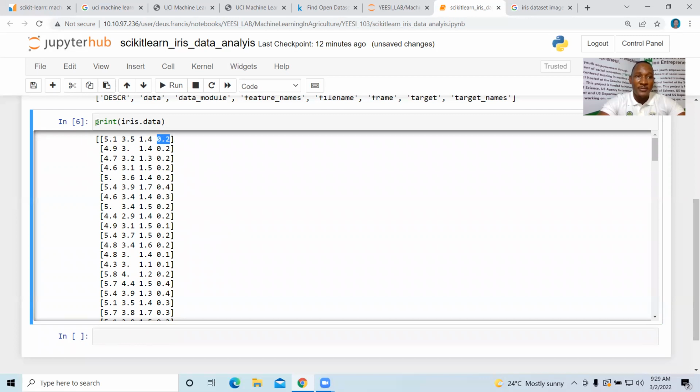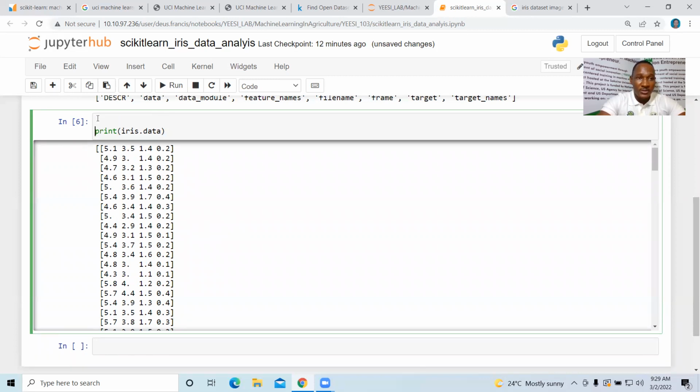If you want to know how many numbers there are, just ask for the shape of that. So maybe I'll just display something here, just before. I'll say print the shape of iris dot data. So we'll say iris dot data dot shape.